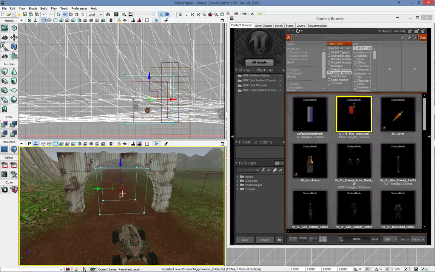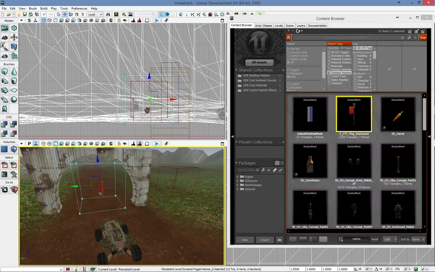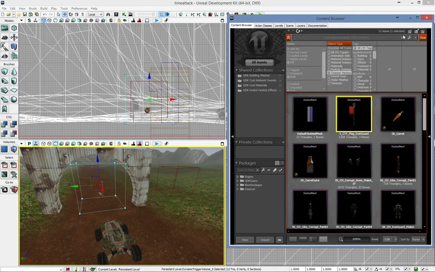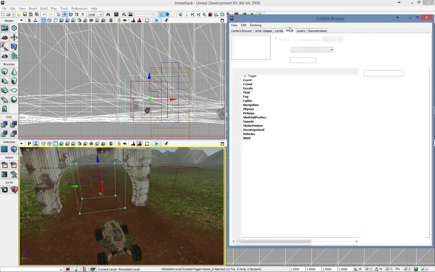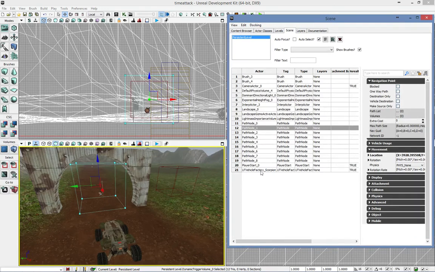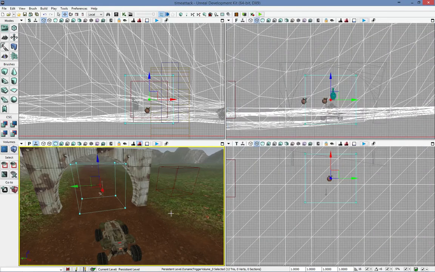So with the brush and the flag in place, or the volume and the flag in place, we can start looking at our Kismet. We don't need the content browser anymore. I'm quite happy with everything there. My scene, I should now have a dynamic... Yeah, you won't see it yet, of course not. Right.